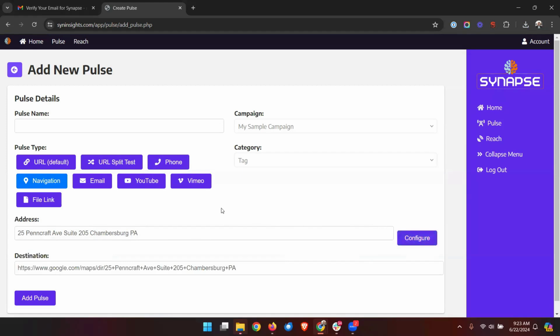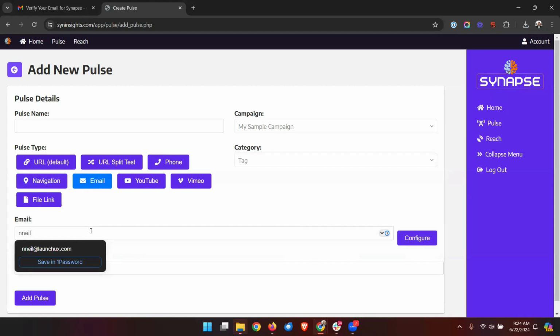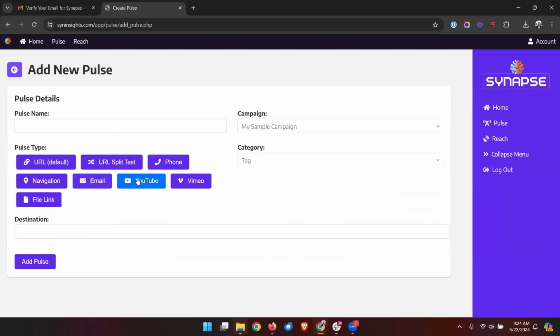Navigation, similarly, you can put the address in, hit Configure, and it will automatically configure the destination inside of Google Maps. Like phone and navigation, with email, you enter in the email address. Click the Configure button, and it will automatically configure the redirect to prompt the email app. For YouTube, you can just put in the YouTube link, same with Vimeo, and File Link is great for putting files in from Dropbox, Google Drive, or other file storage platforms.